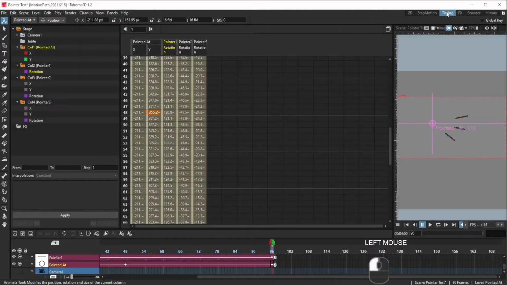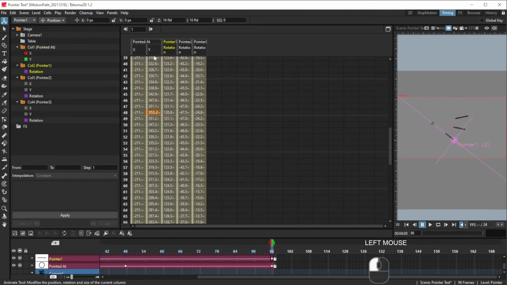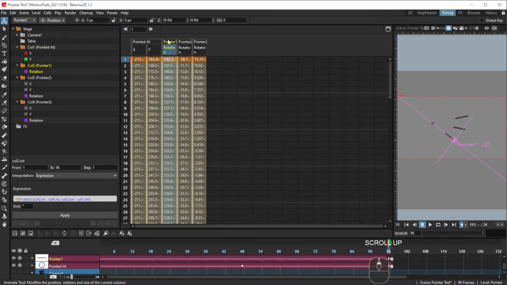Next, go to the timing room. In the timing room, choose the object that is going to be your pointer, that column. Choose its rotation attribute. Click on the column heading for that attribute. If there are already cells filled in, go ahead and press delete so that you clear out that entire column. And then enter this formula into the interpolation. Choose the type of expression, and then enter this formula.